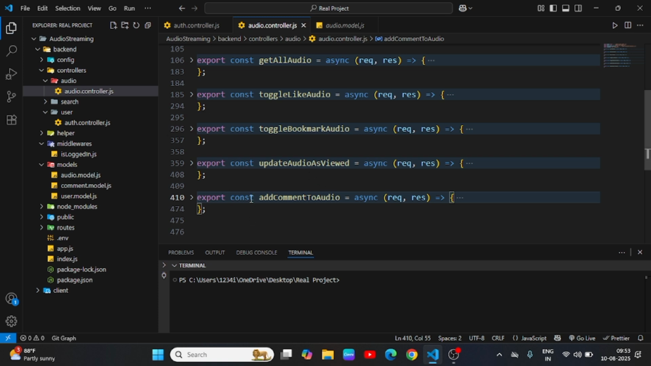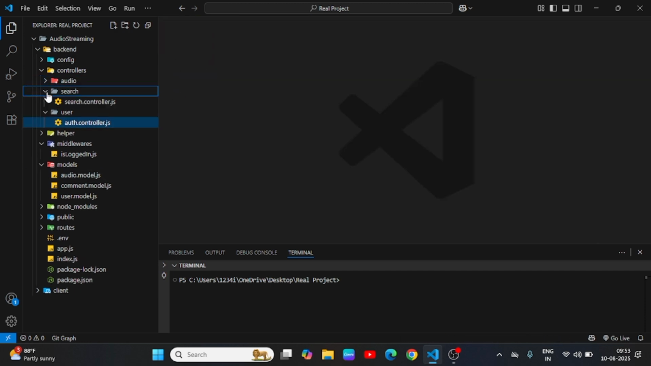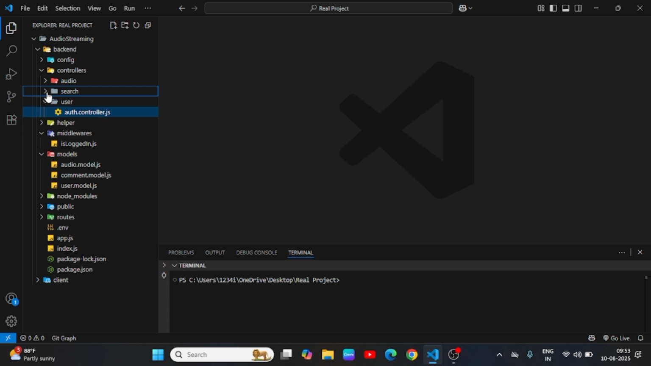So we created the controllers, including the audio controller, and now we have one controller left, the search controller. But this video is almost one hour long, so it's time to stop here. In the next video we are going to explain the rest of the backend code.